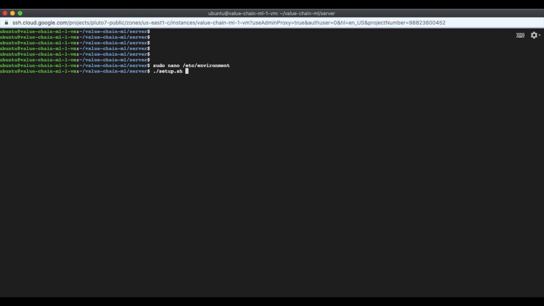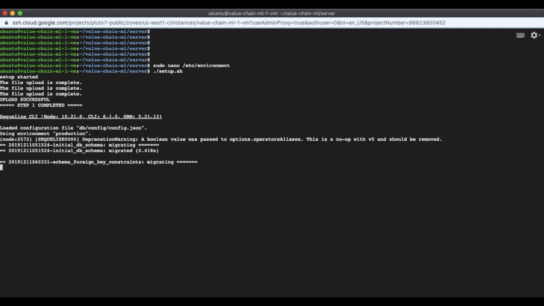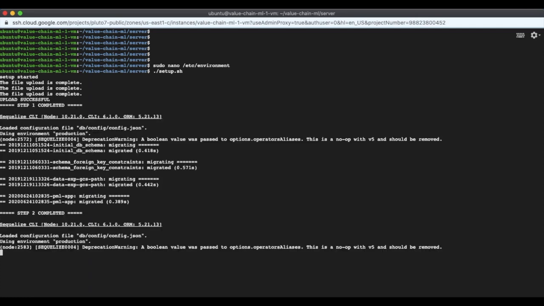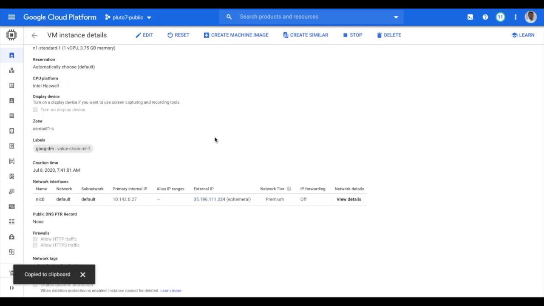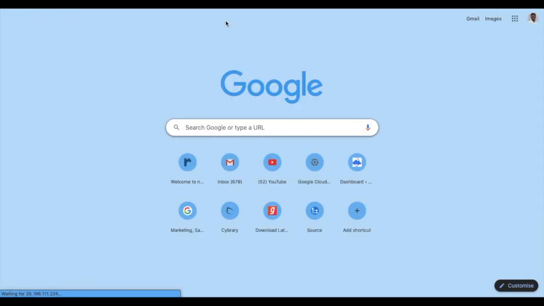Inside the server, there'll be a file called setup.sh. Run this file. The DB setup is now completed successfully. In order to access the web application, copy the external IP from the VM instance page and open it in a new browser tab.